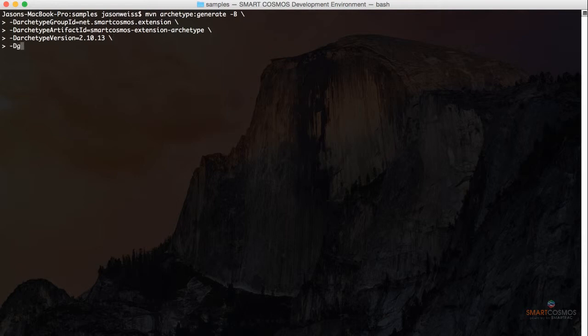The second coordinate that needs to be provided is the actual coordinate of the code that's being generated. So I'm going to specify a group ID of com.example, an artifact ID of, let's say, foo-extension, and then finally the version of 1.0-snapshot. Finally, I do want to control the package that is generated for Java, so I'm going to specify that the package should be equal to com.example.extension.foo. And with this Maven archetype generate command completed in batch mode, I'm ready to execute it.